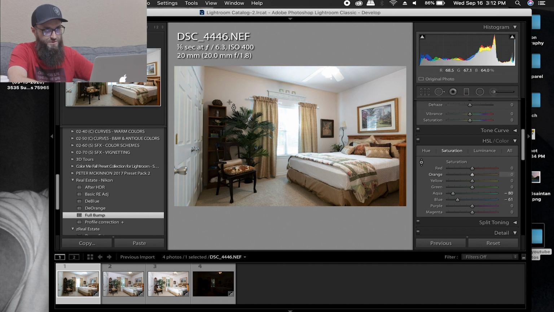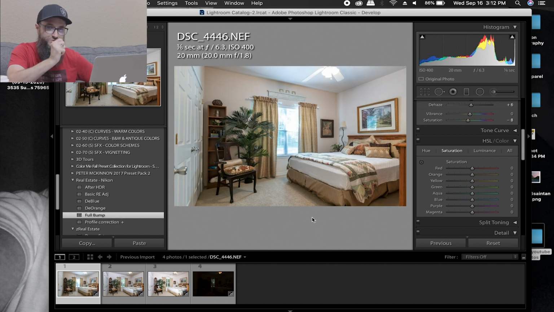I'm almost completely solving all of that color issue. It looks pretty good to me. And actually I'm gonna do a full bump as well on this, bring those shadows up a little bit. That's what I prefer to do.